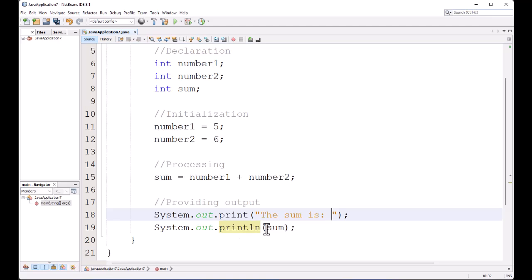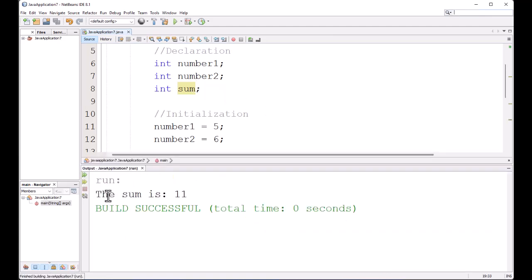The second one, you see, there are no double quotes. If I click on this sum, you see, NetBeans highlighted the variable. This sum is the same as the sum. It is exactly the same as this one. So it will print the value when you give it a variable without double quotes. This is double quotes, this is a string. So if you put strings over here, it will be sum. But if you do not put the double quote, it's not a string. It will be the value, which is 11. So let's try. Let me run. The sum is 11.